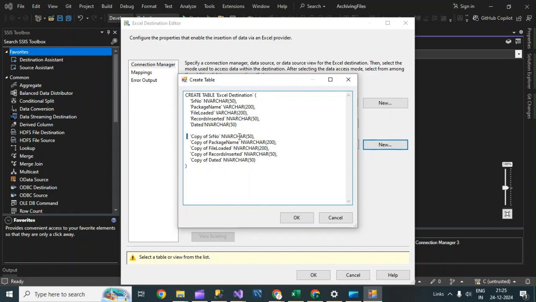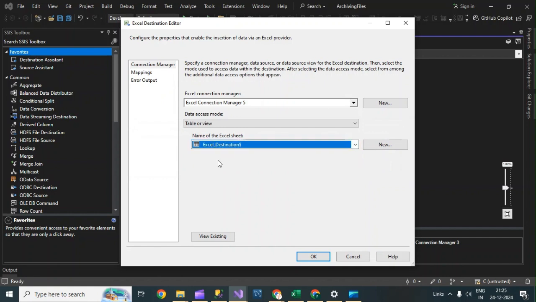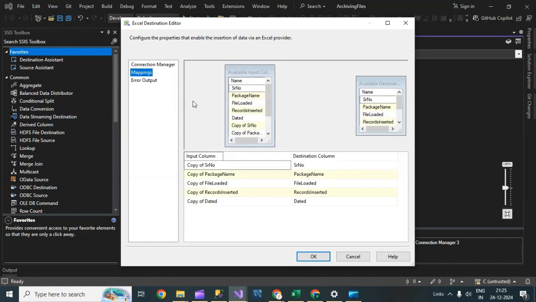For that we will use this one. So for package name the nvarchar, the same data type we should use for this one. Then nvarchar, then nvarchar. Okay, and now I will delete this one because it is not required in the output file. So I will delete this one and only take the data type. Now I will click on OK, click on OK, and here we need to select Excel destination, and I will go to the mapping. I have already selected this one.